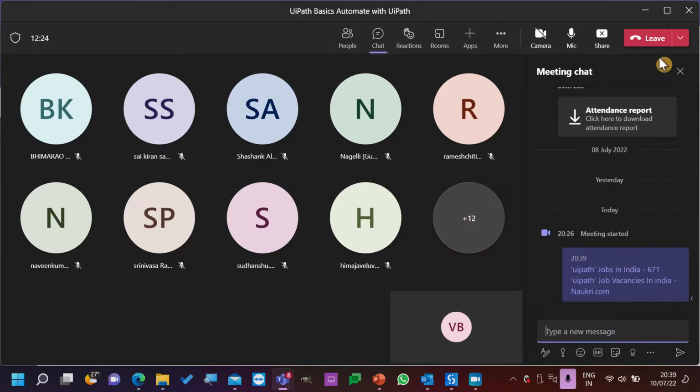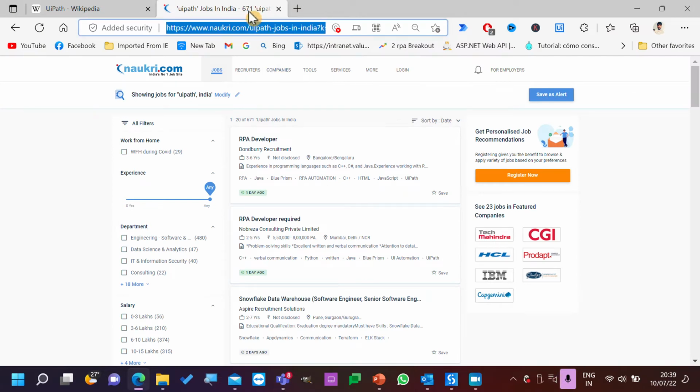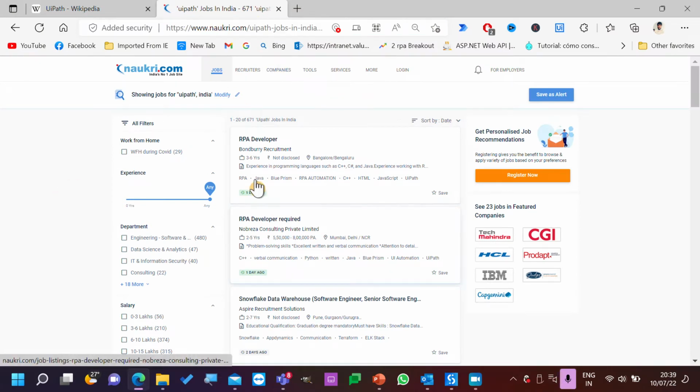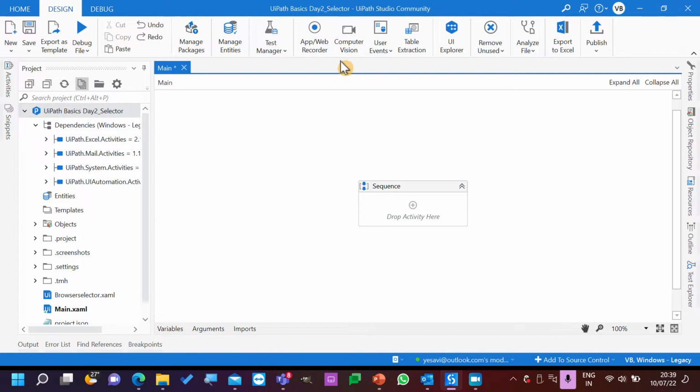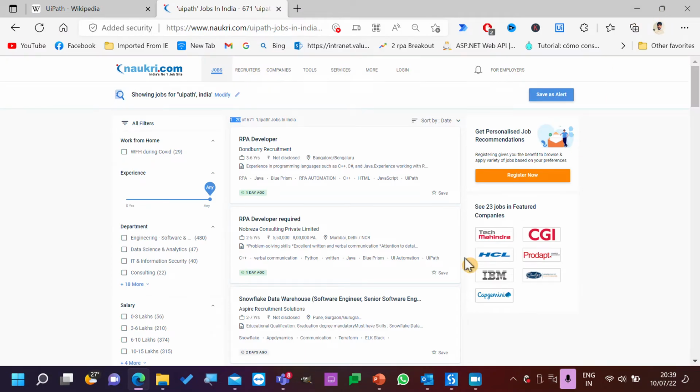Yep, here you go. It is showing that there are 671 UiPath opportunities, but we are seeing only 1 to 20. So let's try to understand it with UI Explorer first, how things are available, then we'll go ahead and check the other things. I can go ahead and do data scraping, table scraping, but the intention is not to just scrape the data, but to understand what and how things will be available for us. That's the main intention.